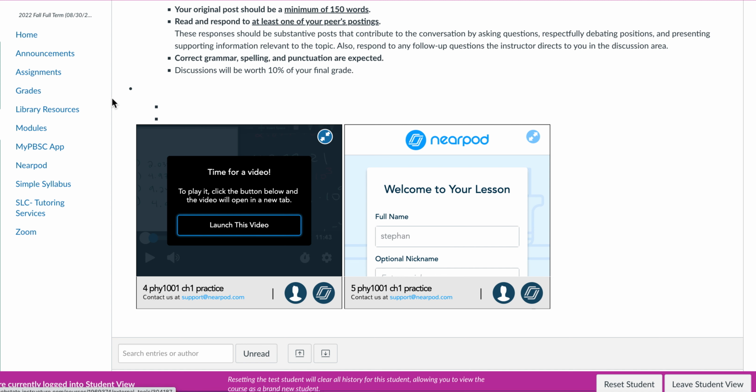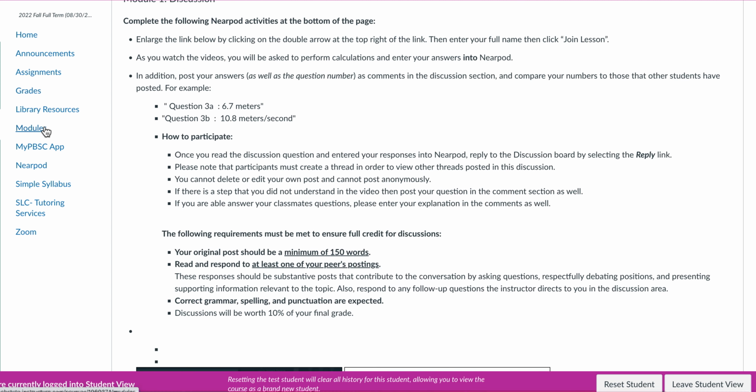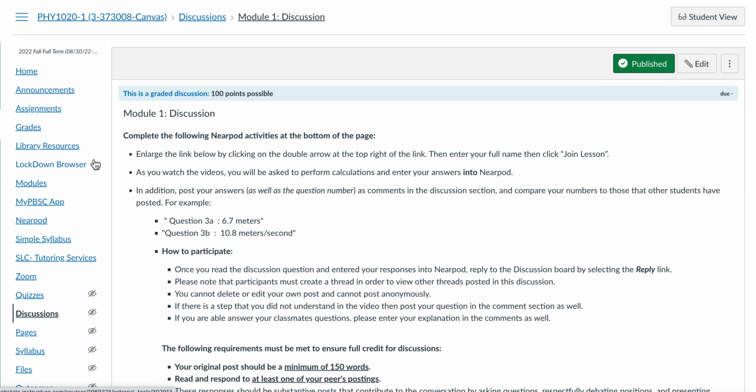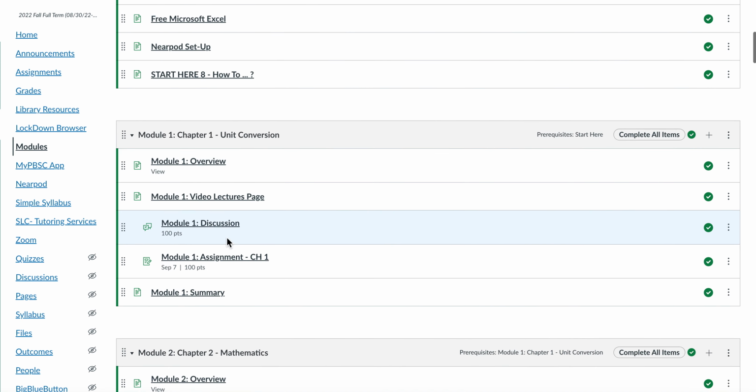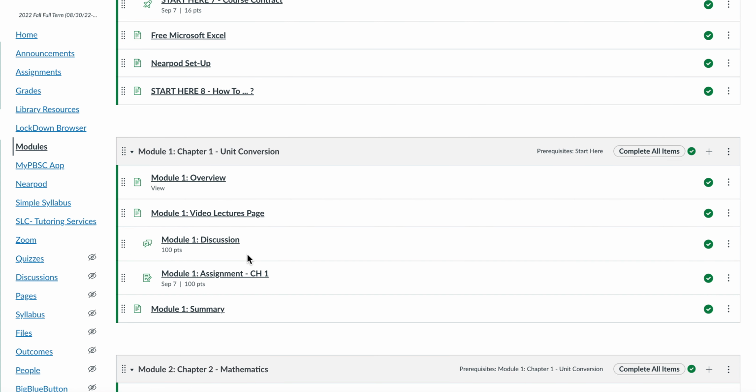Okay, so yes, let's go back to module 1. I'm also going to leave student view. So let's go back to module 1. You can see that's the third component of the module, which is the discussion activity. That's where you're going to do the word problems on your own. The next activity is going to be the actual homework questions. So that's going to be this fourth one here, with module 1 assignment chapter 1.